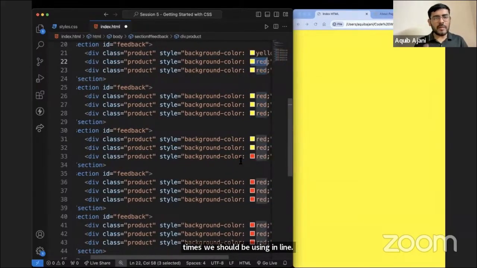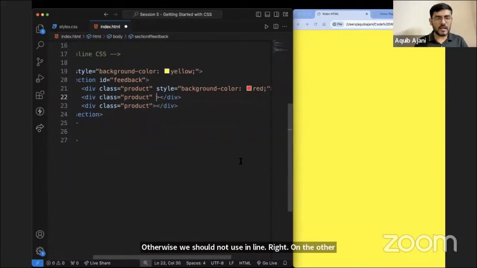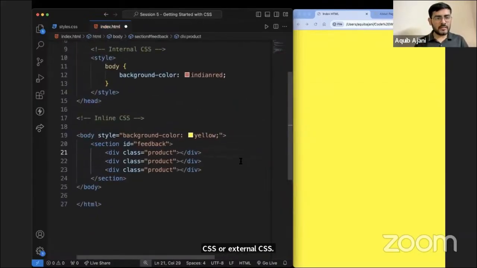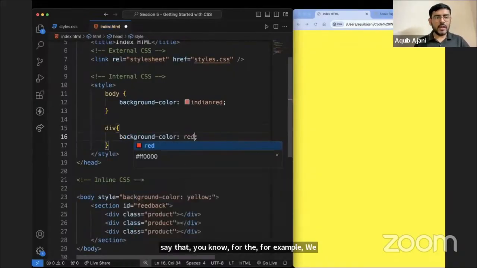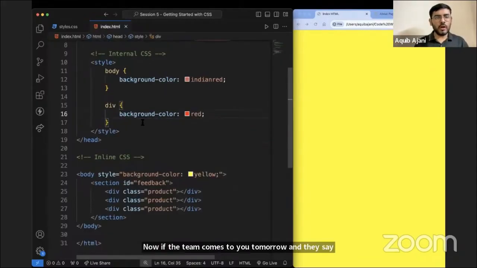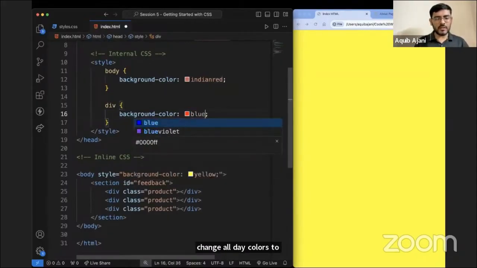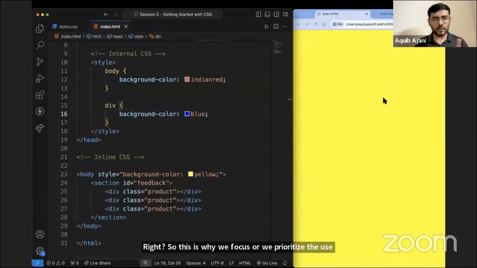On the other hand, now imagine if this style was written in internal CSS or external CSS. We only have to change it in one place, right? So let us say that for the div, for example, we had the background color as red. Now, if the team comes to you tomorrow and says change all div colors to blue, all you have to do is go to one line, change it to blue and done. Right? So this is why we prioritize the use of internal and external CSS. Hopefully that makes sense. And again, that is a good question.